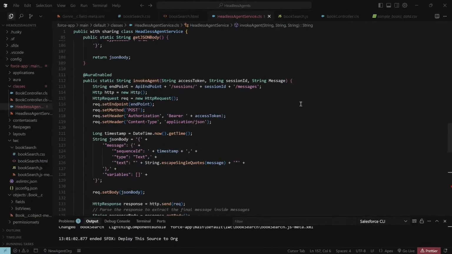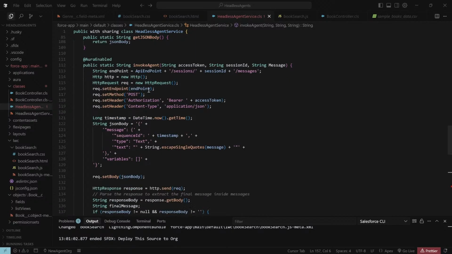Right, so now our backend is ready. We have this headless agent service where we have this method called invoke agent. Using this, we can invoke the agent which is currently residing in the other Salesforce org, the master Salesforce org. And although maybe this Salesforce org does not have Agentforce or Data Cloud enabled, with the help of this agent API, it can invoke the agents which are residing on the parent or master Salesforce org, and can use the generative AI for providing better recommendations.